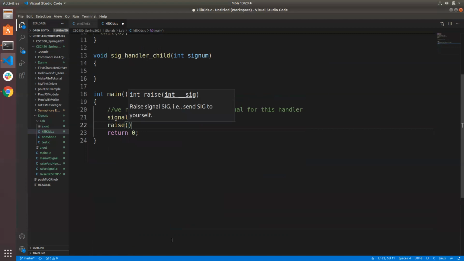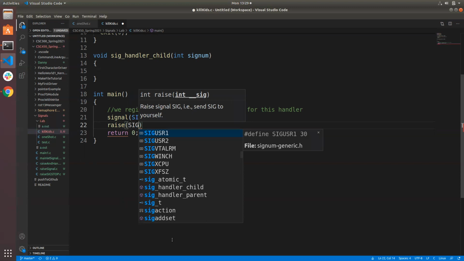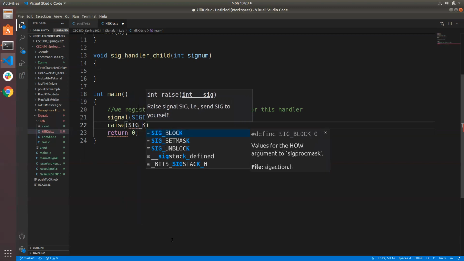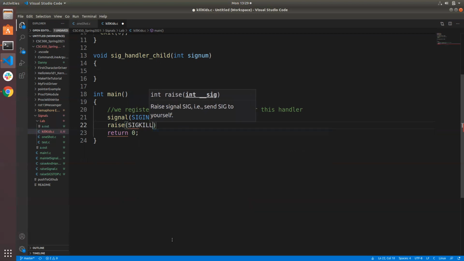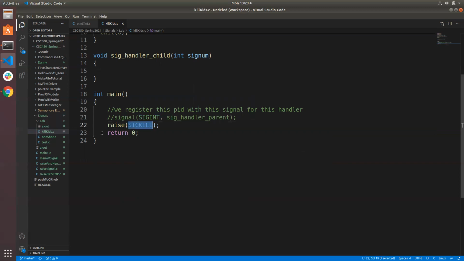Let's say that the parent says, I'm going to raise, let's just do like a sig kill. And we don't even need the parent to register anything. So this is kind of an interesting caveat of the raise function. We're going to say the parent, his one job in the world is to scream sig kill. What's interesting is I have not registered a handler for sig kill. What do you think this program is going to do?